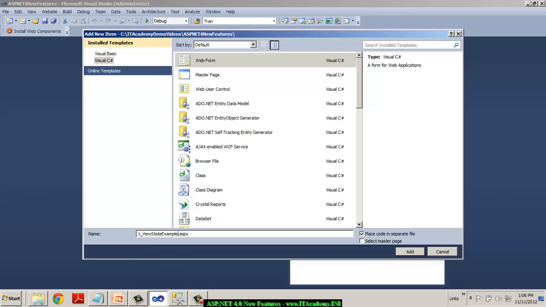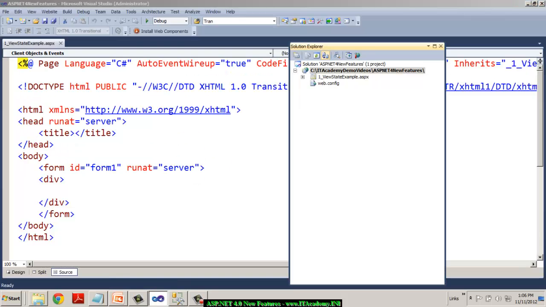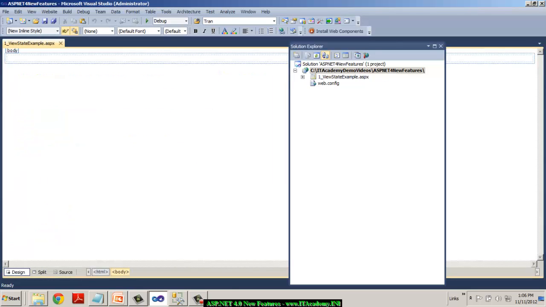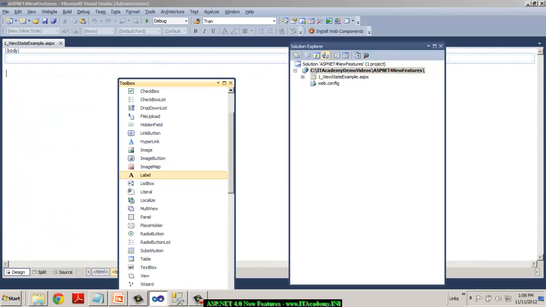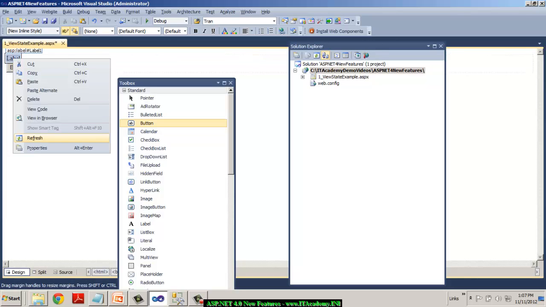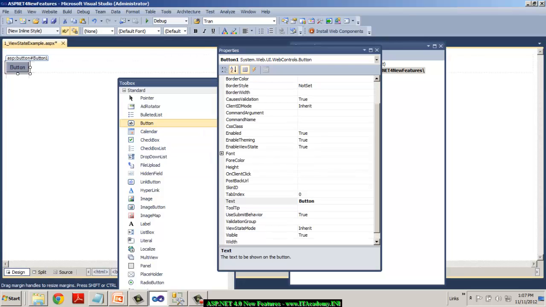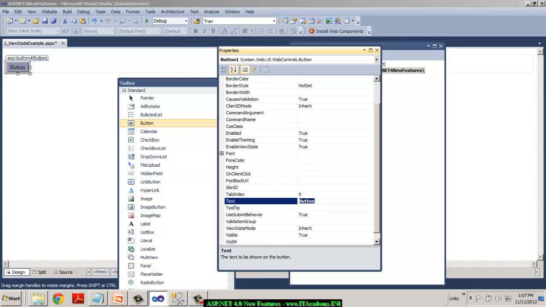Before I show you what exactly the view state mode enhancement is, I'll show you how view state used to work earlier. To demonstrate this example, from the toolbox, let's say I've got a label and a button, and I'm taking the initial value of the label as 0, and I call this button submit.